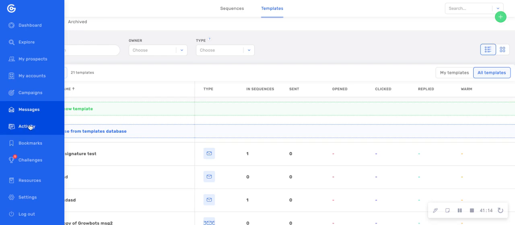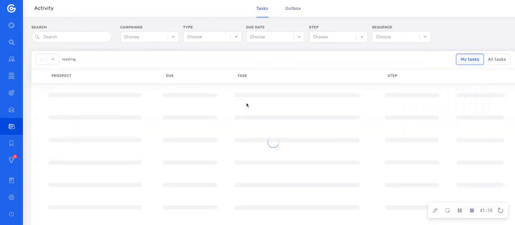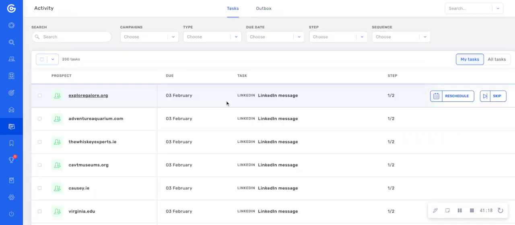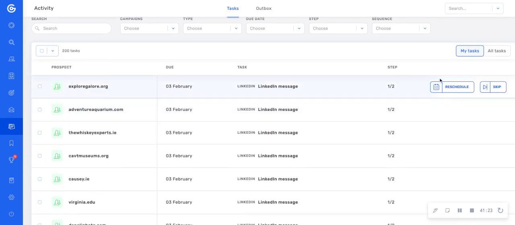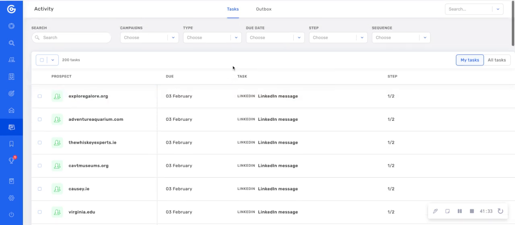The Activity section allows you to take a look at all the tasks if you're using tasks in your sequences. Then this is the place where you can manage those tasks. For example, reschedule them and skip them. Just a reminder, tasks are the steps in the sequence which need to be manually approved by you.